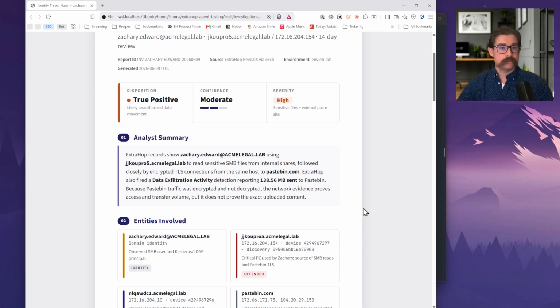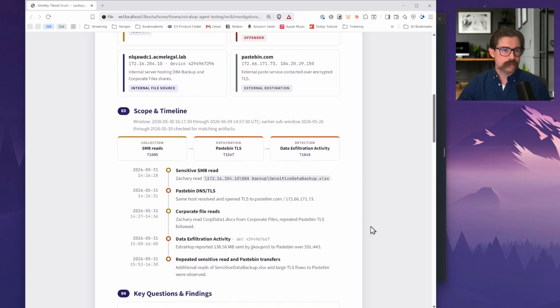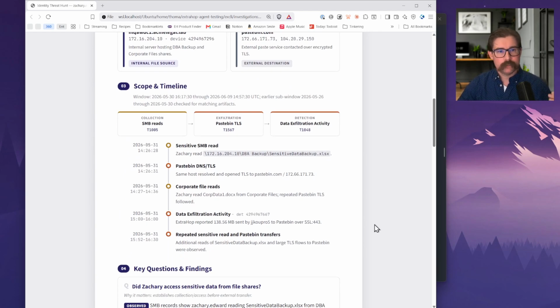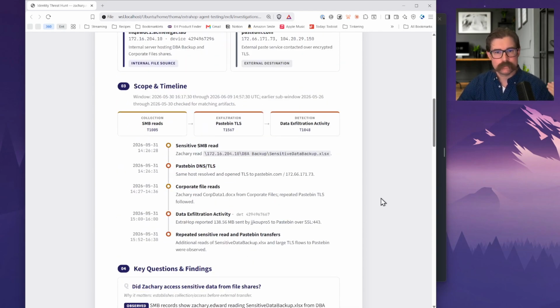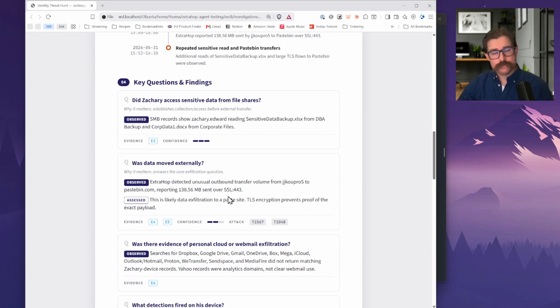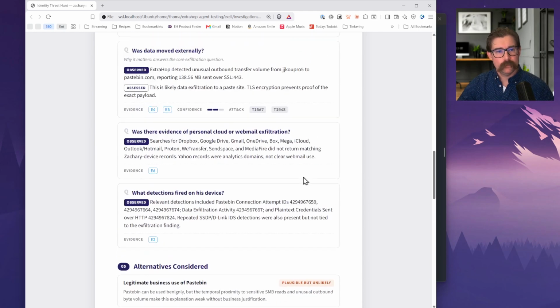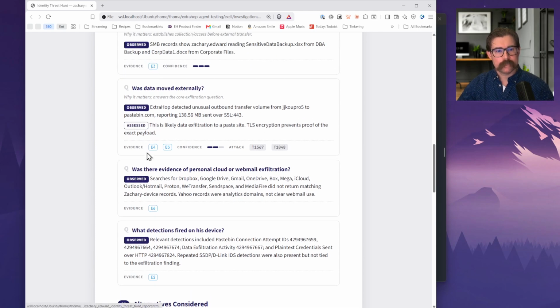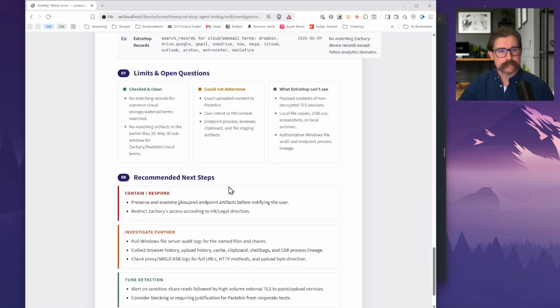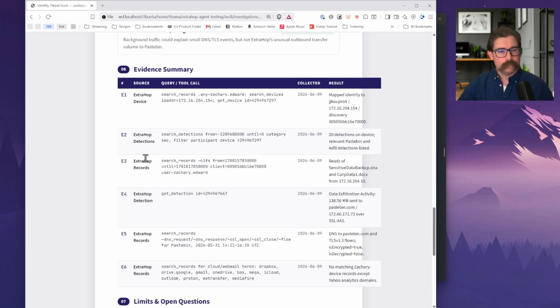That's a great summary and tells me everything I need to know, but the rest serves as an interrogation surface that I can go through and see, okay, what entities did it find? What was the scope and timeline so I understand the events and what occurred? Here's the collection, here's the exfil, here's the detection. How did you reason about this? What questions did you go find answers to? And what evidence exists? And I love that we have it calling out the specific evidence in these boxes, and we can jump down here and look at the evidence broken out in this table.